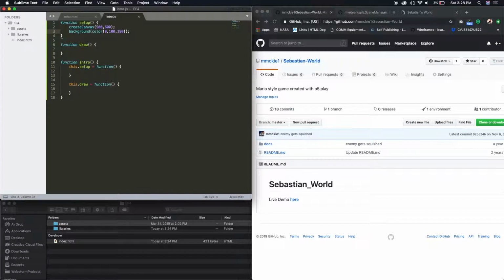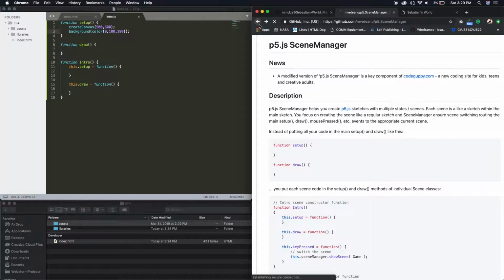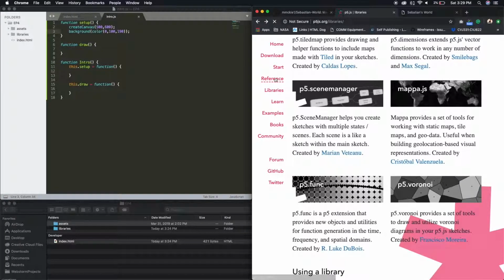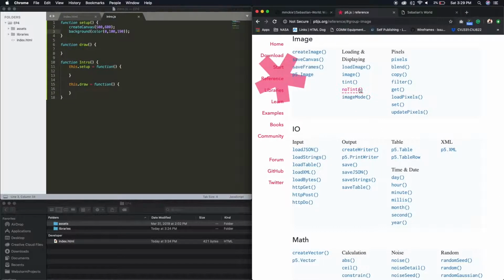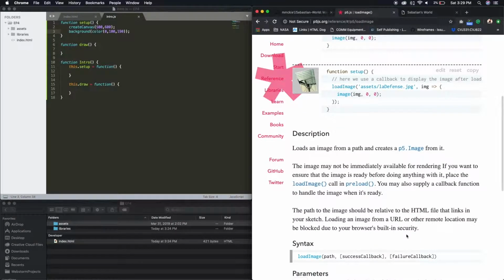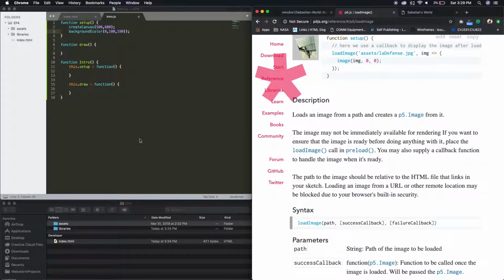To bring in the cylinder mountains and rugged terrain, we'll need to implement the loadImage function, which loads an image from a path and creates a p5.Image from it. To ensure that the image is ready before doing anything with it, we'll need to place the loadImage call in preload. So if we go to p5 and we go to references, image, we'll see that loadImage function. And everything I just said is here. The image may not be immediately available, so you have to render it in the preload, right?